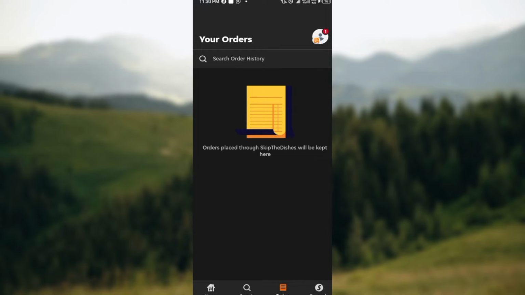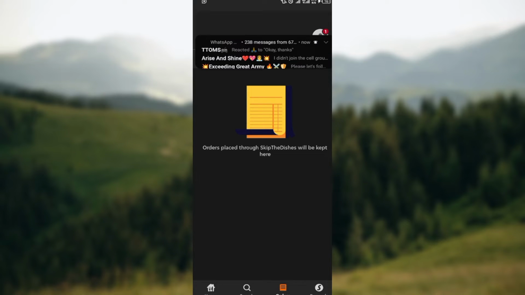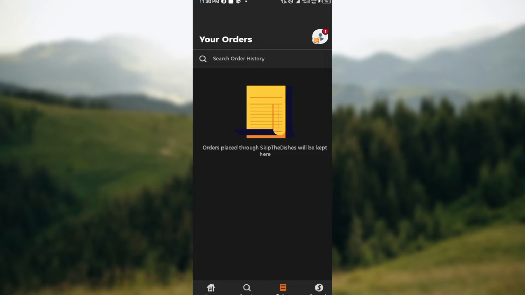Now at this stage, I must let you know that for you to be able to modify your order on Skip the Dishes, you have to ensure that the order has not been placed by the restaurant you made an order from. That is, you have to ensure that the order has not been sent already. That is the only time you can modify your order.